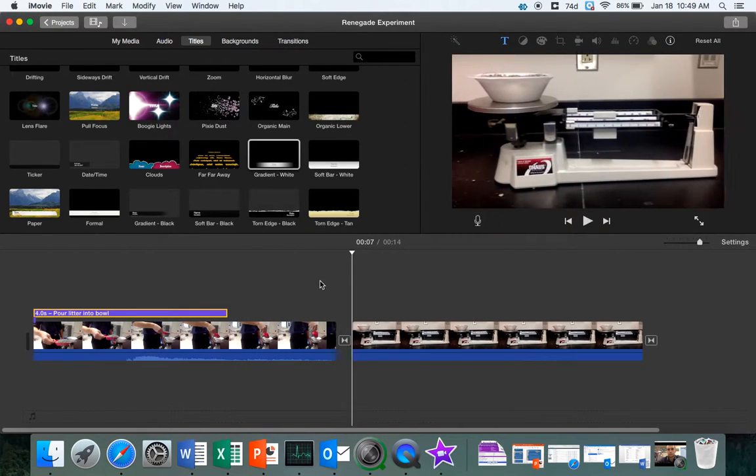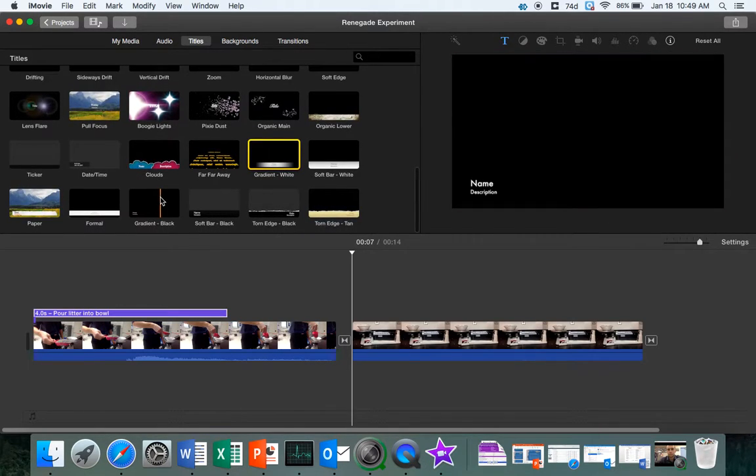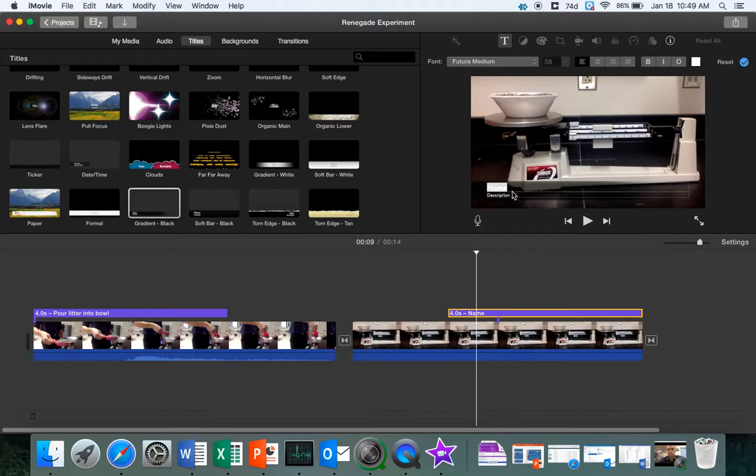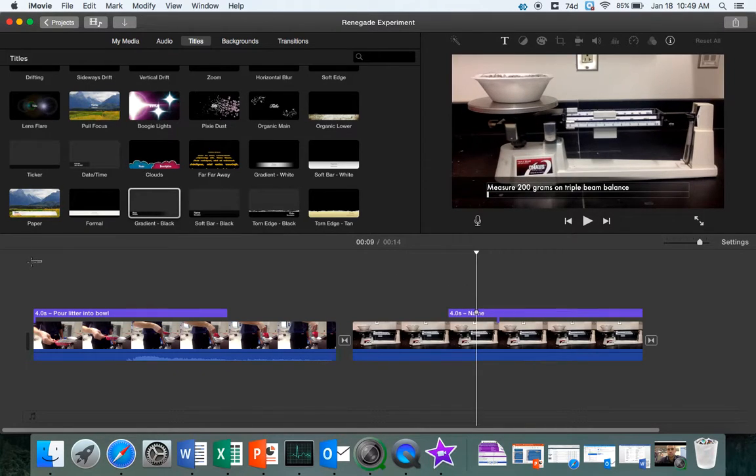And then on this clip, I can tell it to measure. So let's use a different one here. Let's use gradient black. Put it near the end. Double click, highlight the name, say measure 200 grams on triple beam balance. And there you go. Now we're starting to look a little bit more professional.